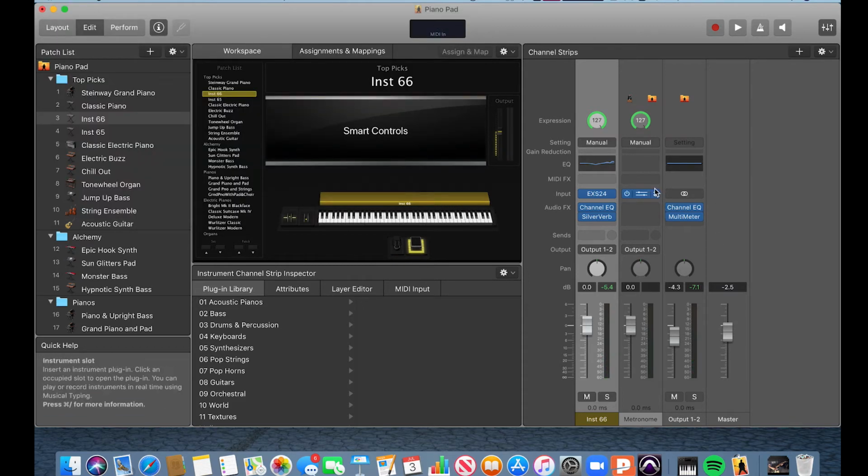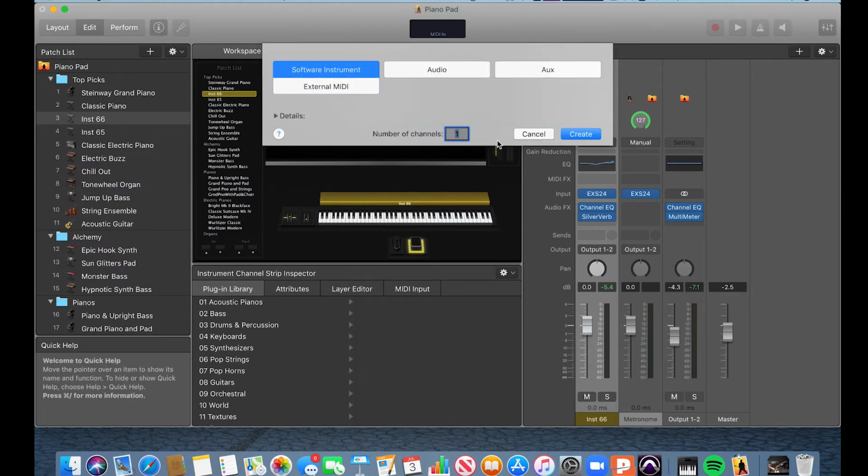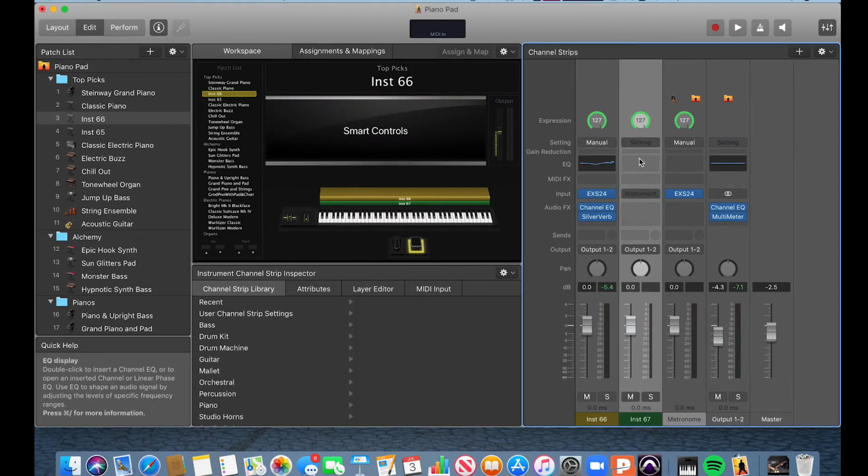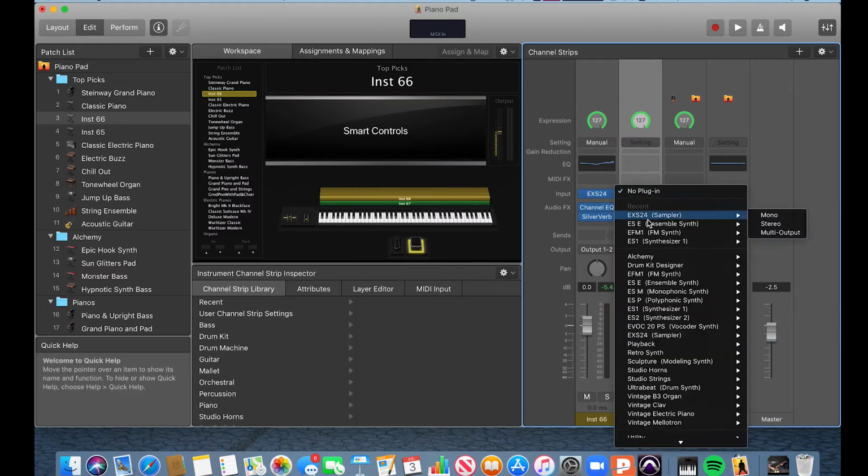All right, so let's say that we wanted to add another sound onto this current sound. So again, what you want to do is go over to the plus sign right over here under channel strips. Again, create software instrument. Then once again, let's do EXS24 in stereo.